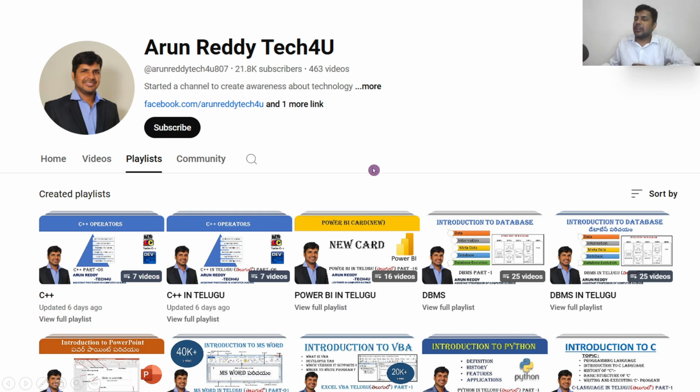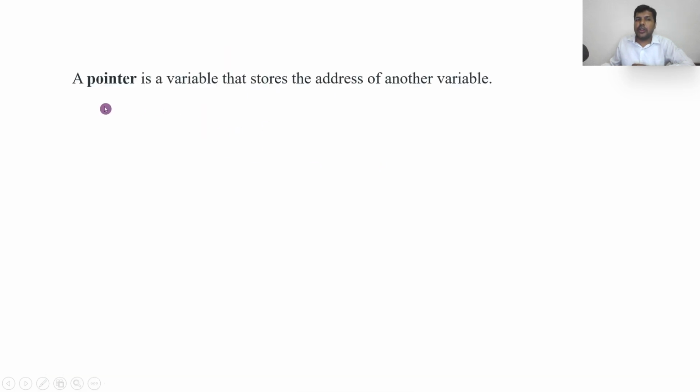Right. So let us move to our topic, and our topic is pointer. So what is a pointer? A pointer is a variable that stores the address of another variable. Generally, a variable will store a value, right? But a pointer will store an address instead of a value. So let us first understand what this address is, then we will move to the pointer.